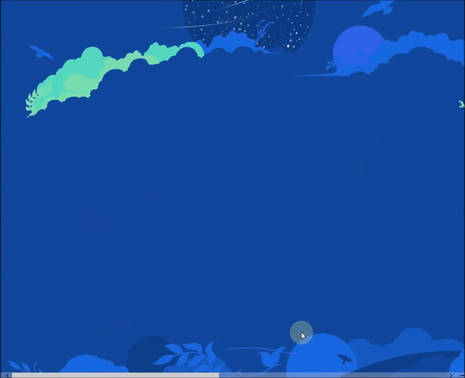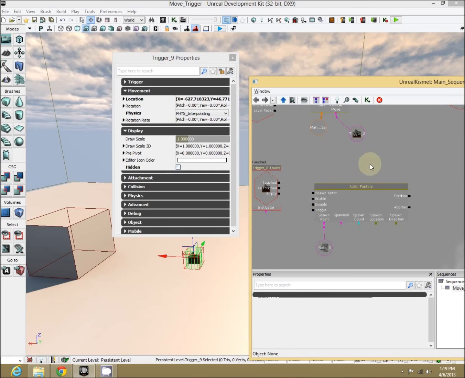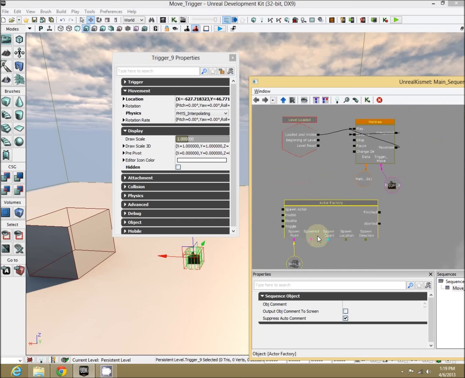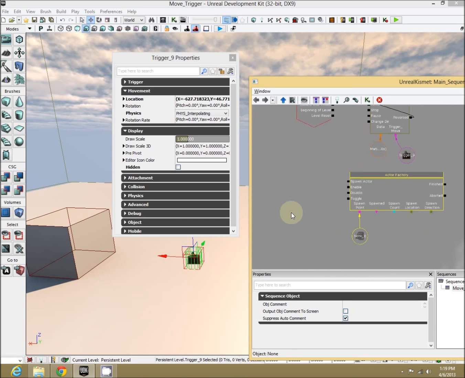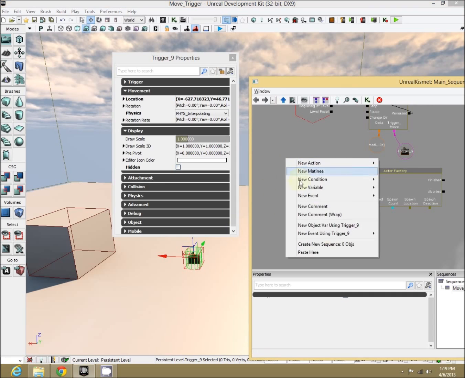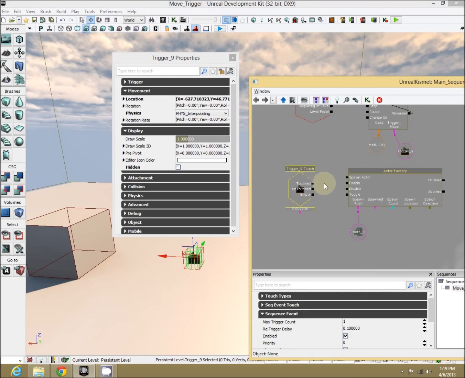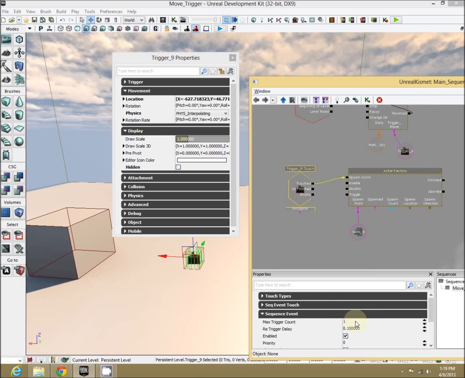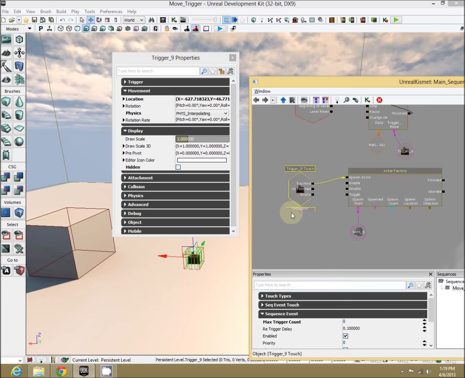Now let's very quickly add something to check to see if this is working. So I've already set up this little actor factory to spawn rigid body actors in space. So let's move this over here with our trigger selected. Right click, new event using trigger 9, touch, touched to spawn actor. And let's make sure this max trigger count is set to 0.